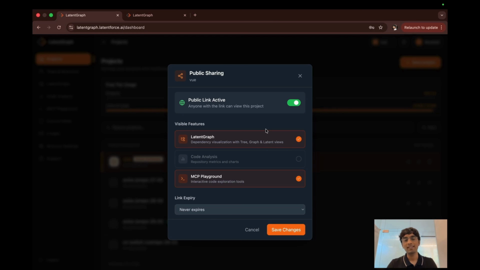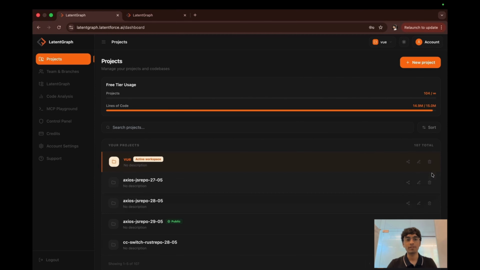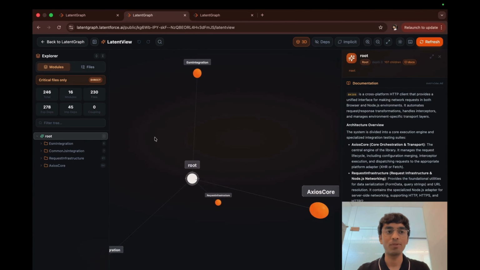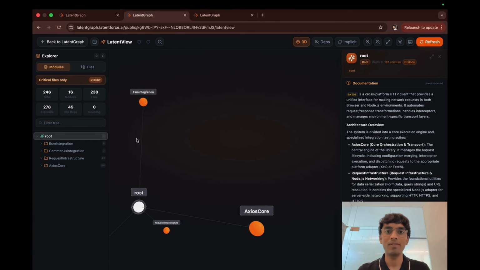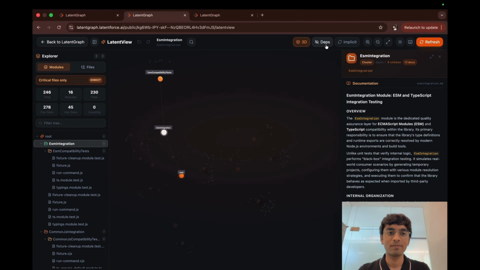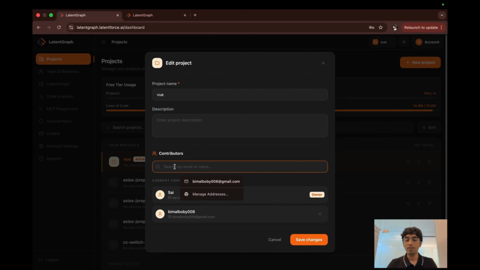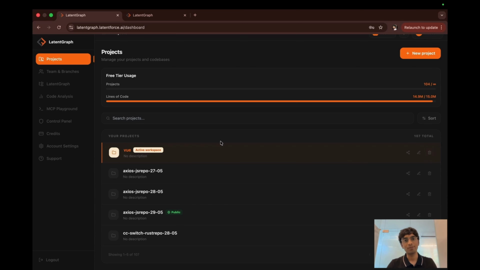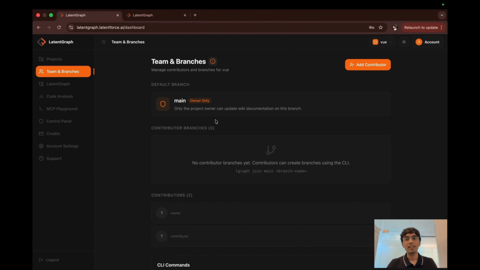After that, you'll get a publicly accessible URL which anyone can use to view your product. Here is an example of a publicly accessible URL that someone shared of their project. You can view the code analysis, you can use the MCP playground, and you can also view and play around with the LatentGraph. After that, you can also manage the contributors and remove them from edit project. And you can also delete your project entirely, though I don't recommend that. After that, teams and branches will help you keep track of who's working on what.